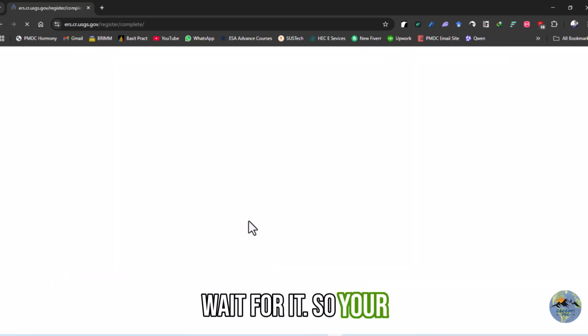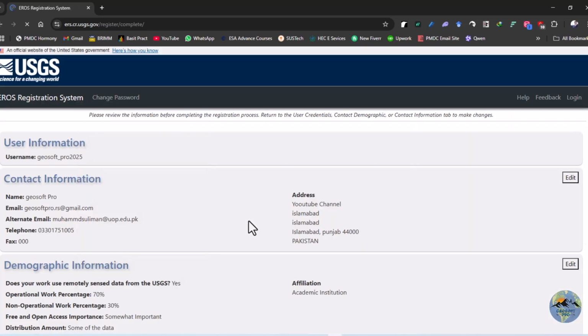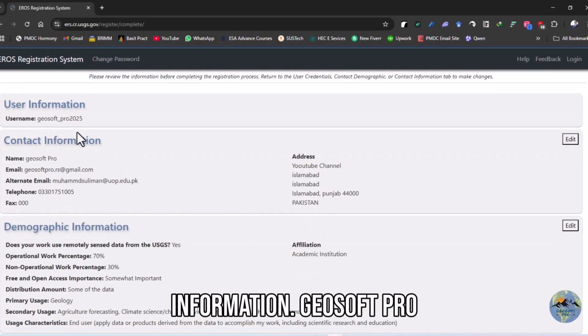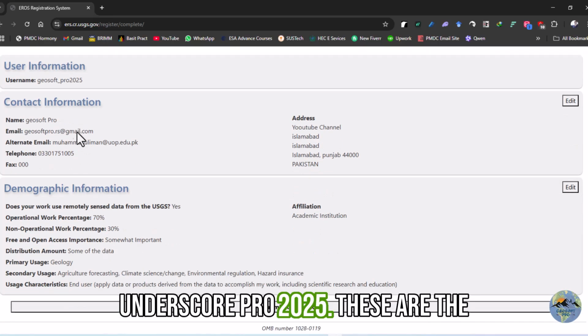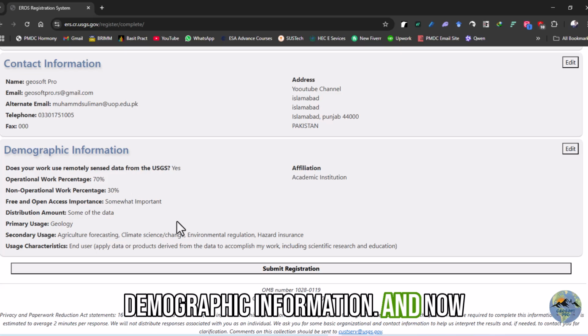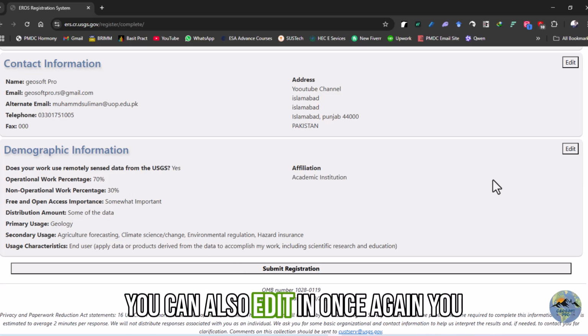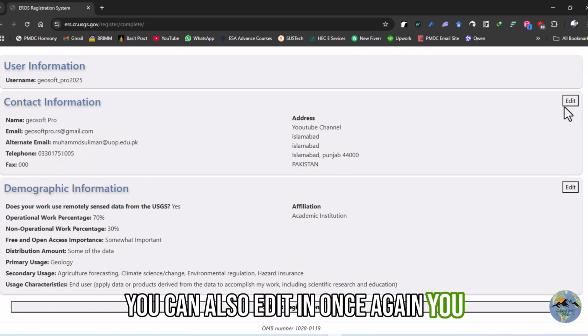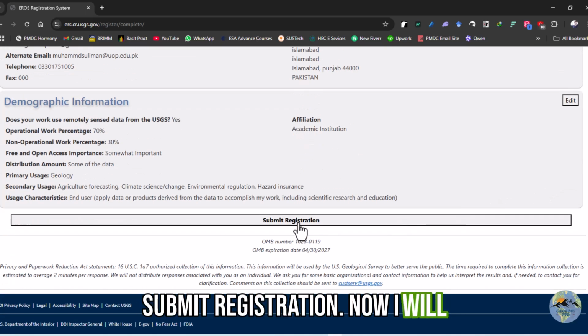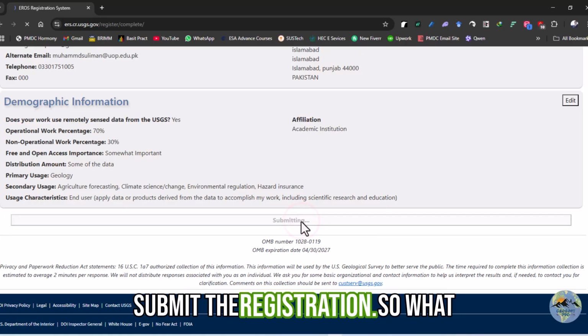Wait a bit for it. Okay, so these are your information, GeoSoft Pro underscore 2025. These are the contact information and demographic information. And now you can also edit it from here and then submit this information. Now I will submit the registration.